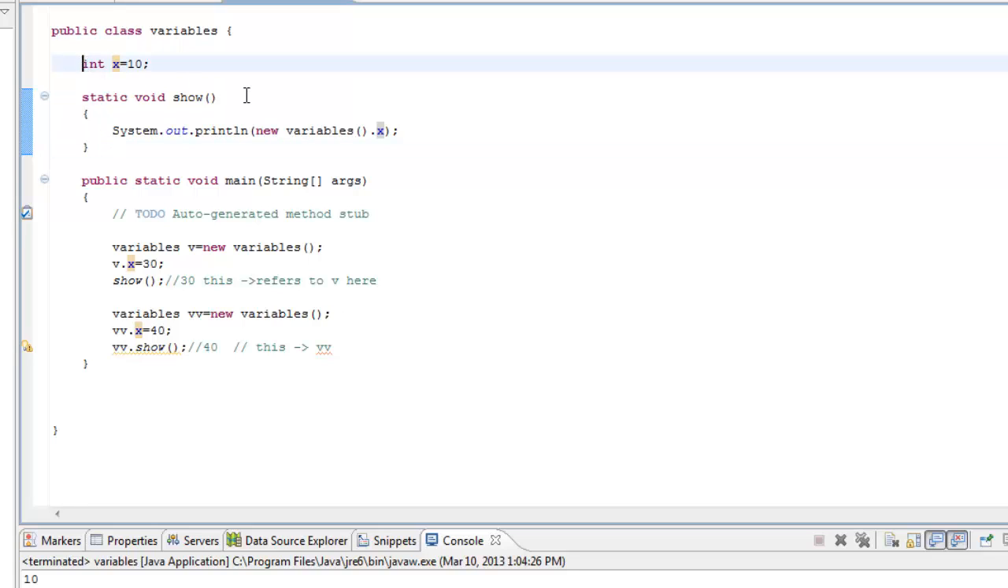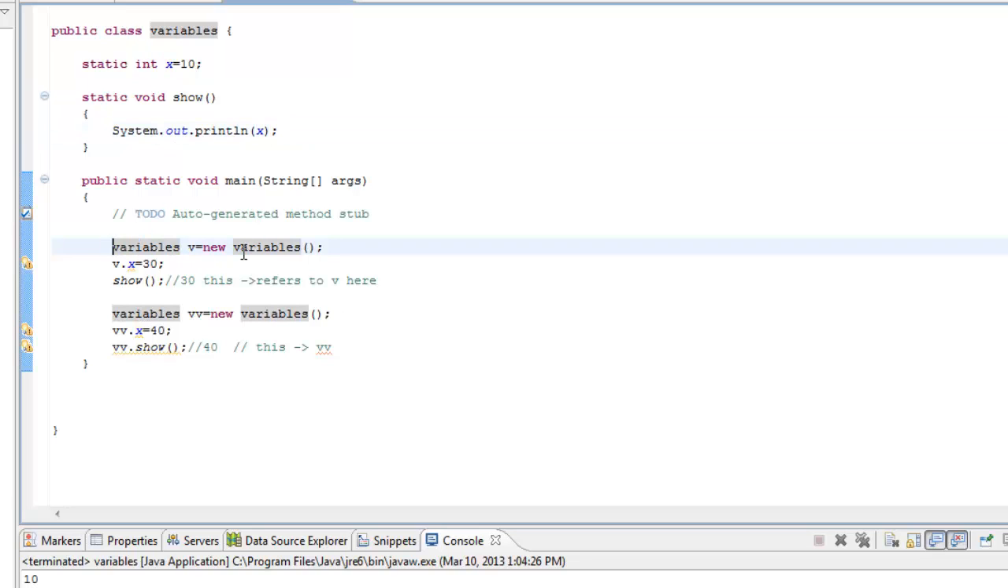Another option is that I make this variable static, and then we have no problem referring to this variable within this method, because this variable comes into picture even when there is no object. So even if I have no object in picture, I can still call show because x already comes into picture as soon as I run this class.